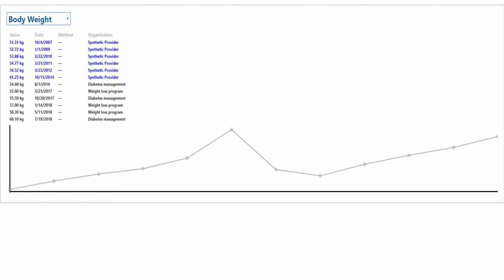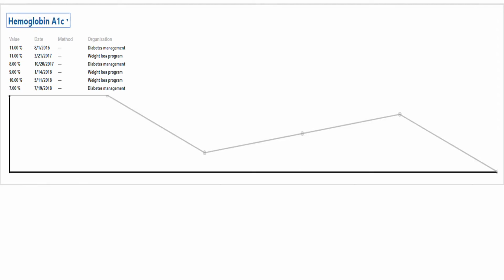Let's look at the body weight trend. As you can see, this section gives a trend of the patient's body weight from October 2007 all the way till July 2018. Moving on, the trend for hemoglobin A1C gives you the trend from August 2016 all the way till July 2018.